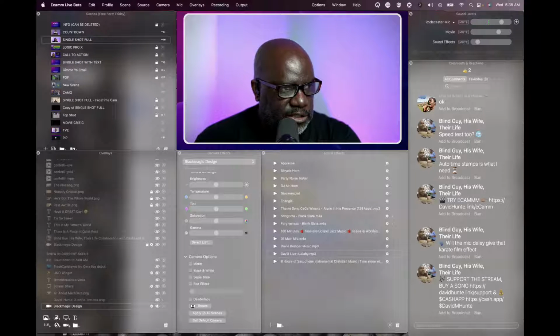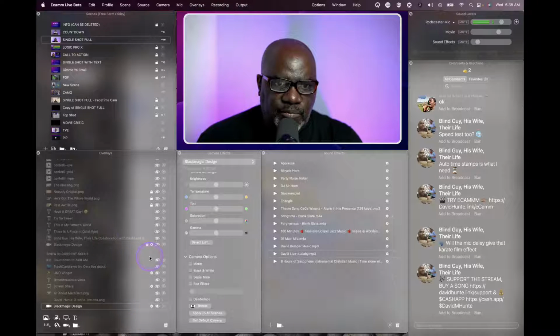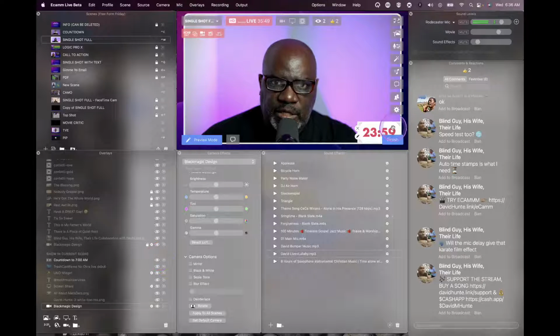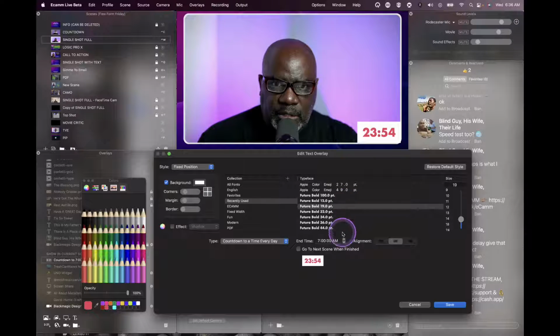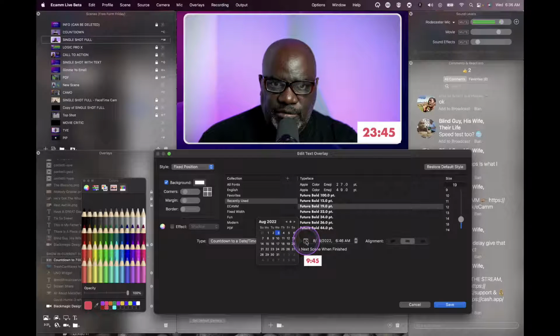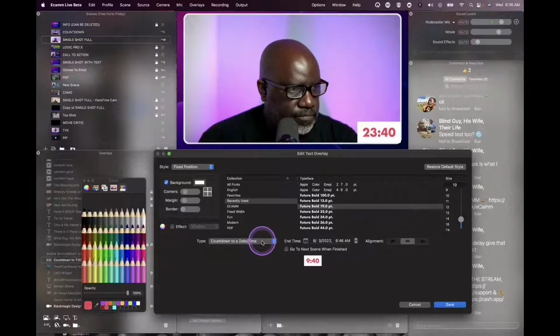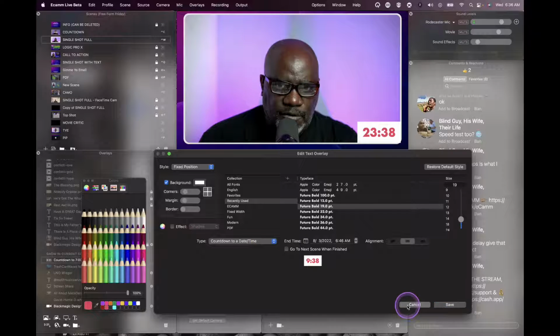Okay. Countdown overlays now include an option that adds a calendar picker to the countdown overlay settings. So if we go back to that overlay, now you have a date. If you go to date time, now you have a calendar picker, which is awesome.